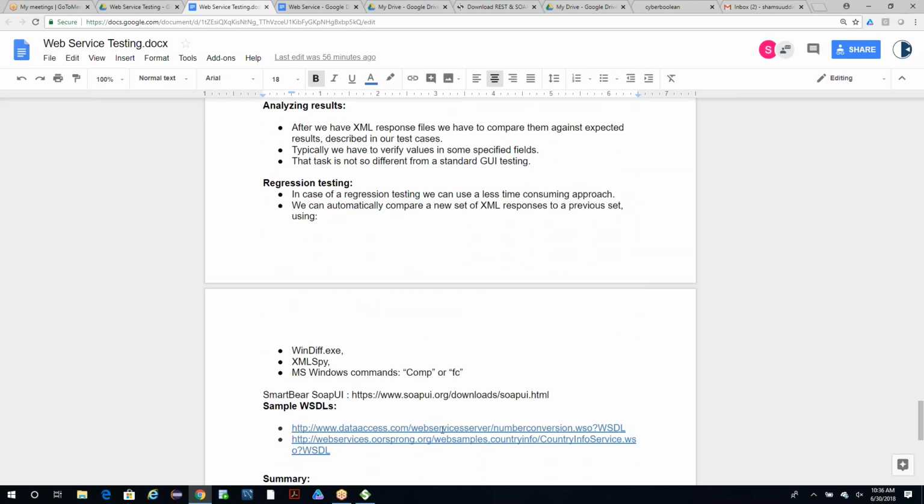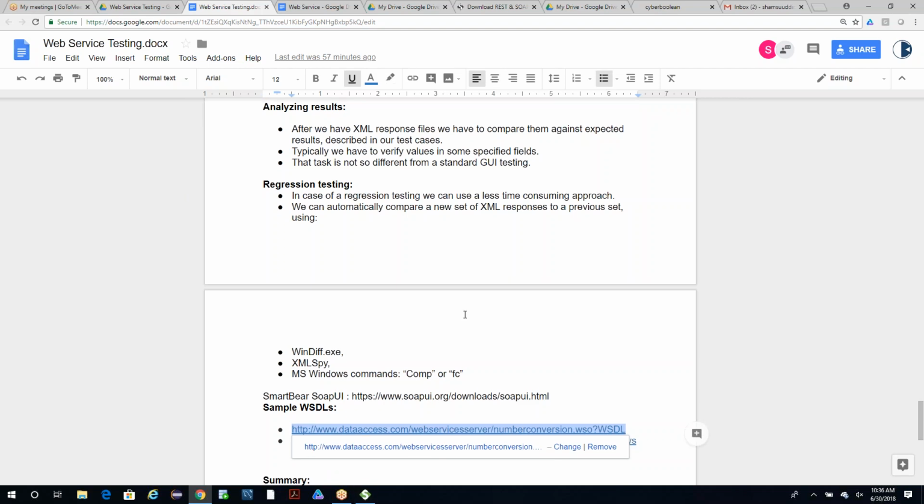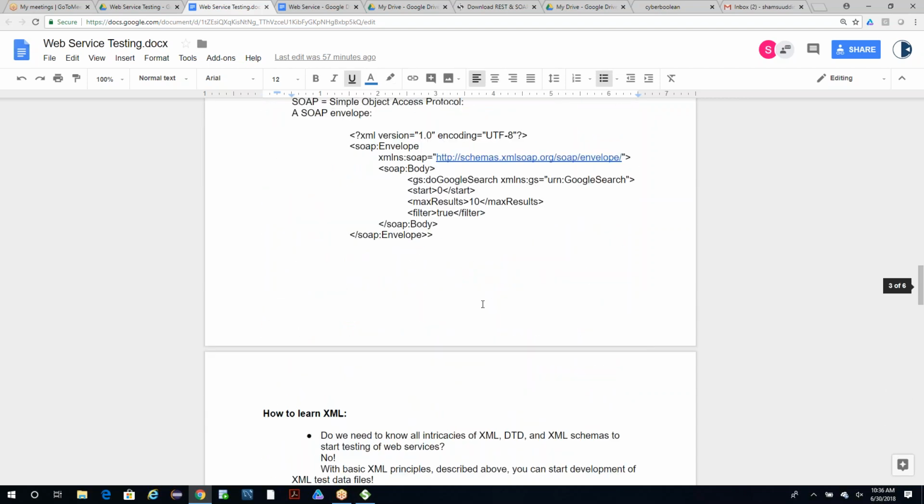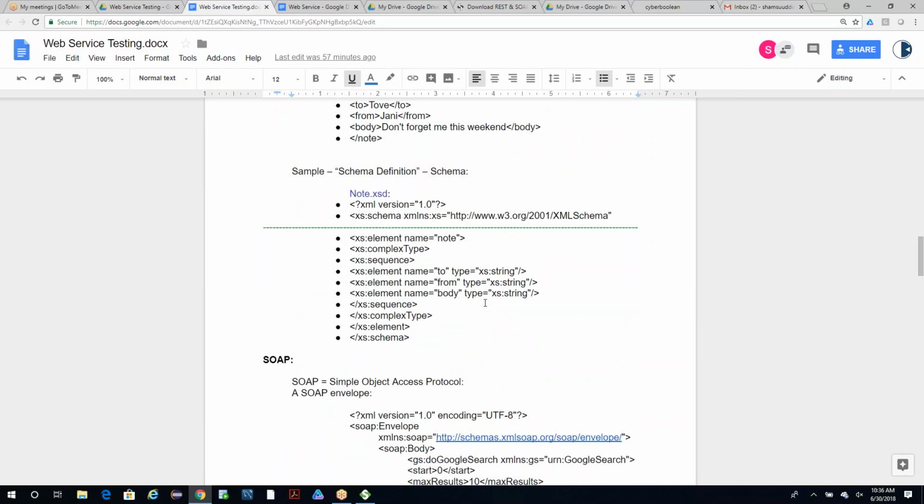So here I have one for the web service. This is for number conversion, and the other one is the country info service. These are the two I'm using right now. If I find some others, I will show you those as well. So let's just use this one, right? Let's go.